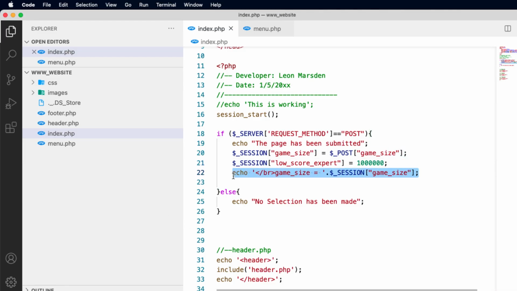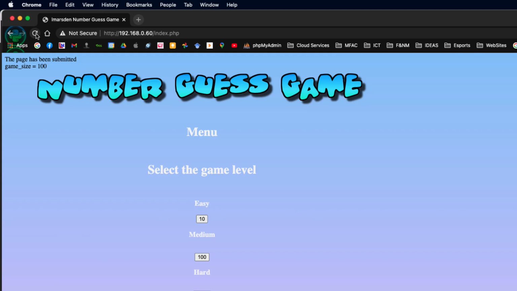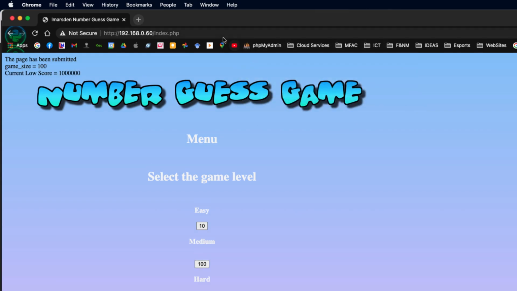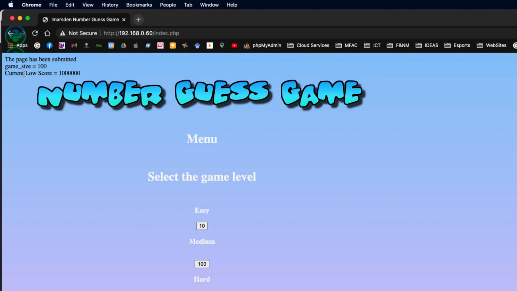once again, I'm going to use the same sort of echo. So I'm going to copy and paste. And I'm going to put current low score. And then I'm just going to put in here the low score expert. Save that. Run that. Start off nicely, click 100. You can see that the current low score is 1,000,000.